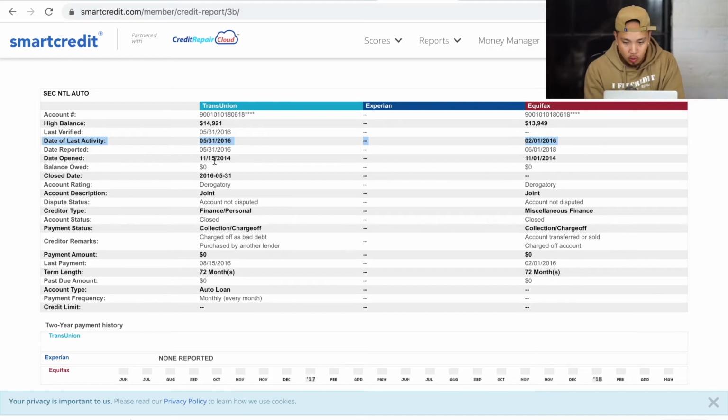The date opened is a whole month. Well, no, that's one day off. That's okay. Technically, you can still use this. 05/31, 06/01. Oh wait, this is way off. Whoa. See, goldmine. 2016, and the date reported on this one is 2018. See, boom, goldmine.